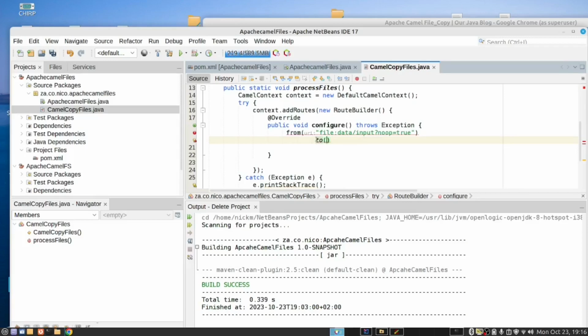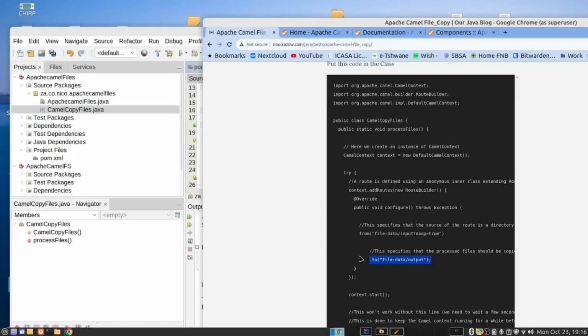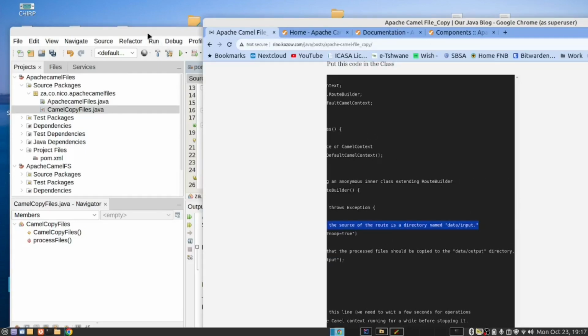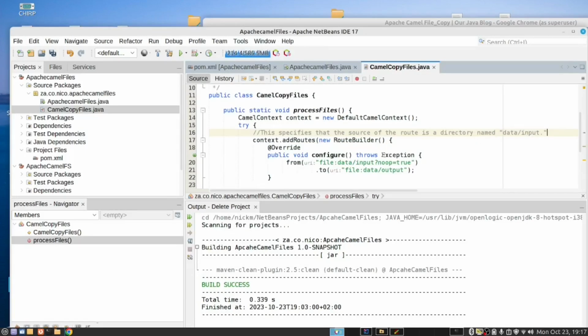I'm lazy, I'm just going to paste the code over this. Now, if you go to the browser, you'll see that I've actually put some nice comments to explain every step. Let's copy these comments into the code. So that's the path where we are going to find the file. And we need to put question mark noop equals true. So all we are going to do is go there and find files. We're not going to enrich the data, so we're not going to be doing transformation.